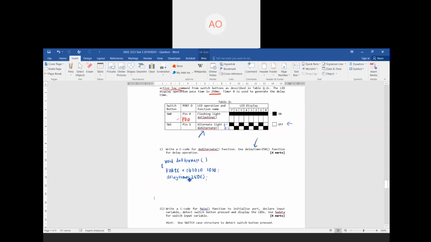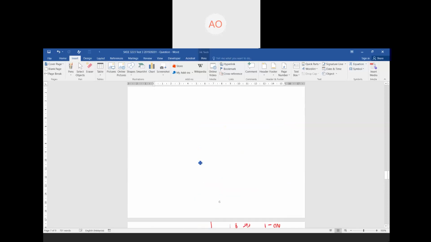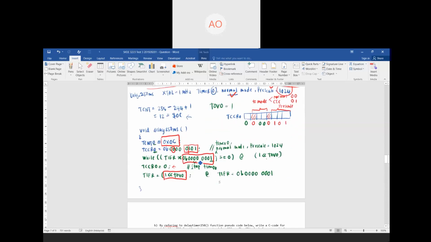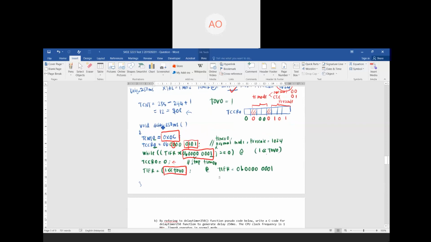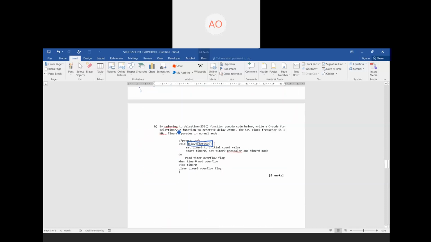Okay, so this is delay timer 250. So I need to correct my name here. Not delay 250 milliseconds. Okay, so this one here is delay. Sorry, delay timer. Delay timer 250. Make sure that the name is correct.